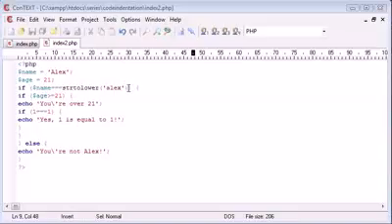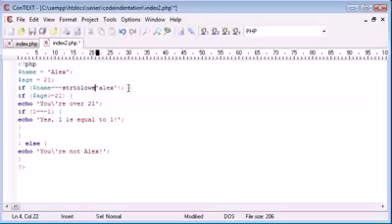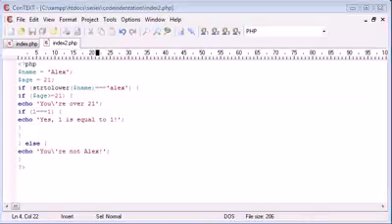Apart from one thing I've just spotted, and if name equals str to lower, this needs to change. Str to lower. Okay, so I always forget something. Okay, so the file that we're looking at now works perfectly.